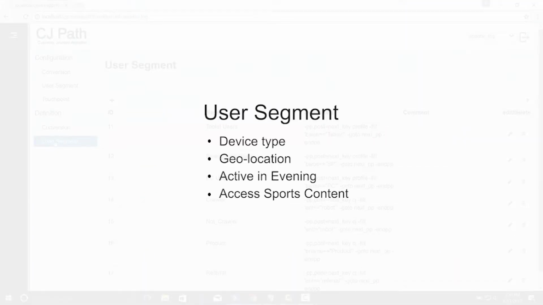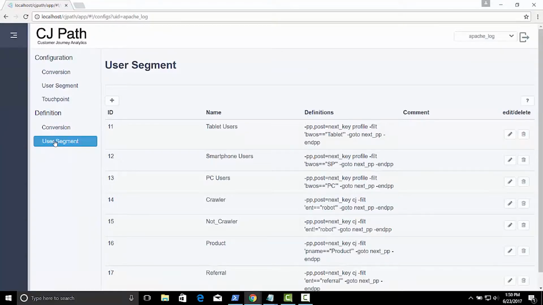User segment settings establish filtering rules based on groupings of certain user attributes or behavior. Simple attributes can include things like device type or geolocation. Behavior-based rules can be something like active in the evening and access sports content. You can also combine attributes and behaviors to make complex segmentation rules.